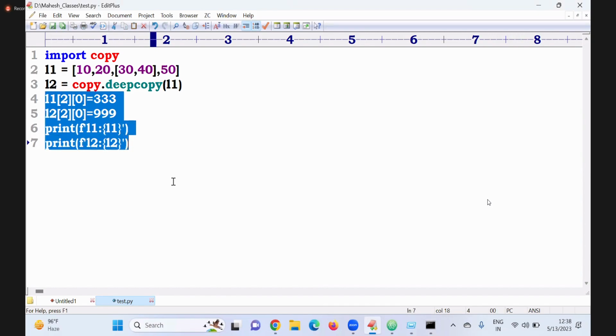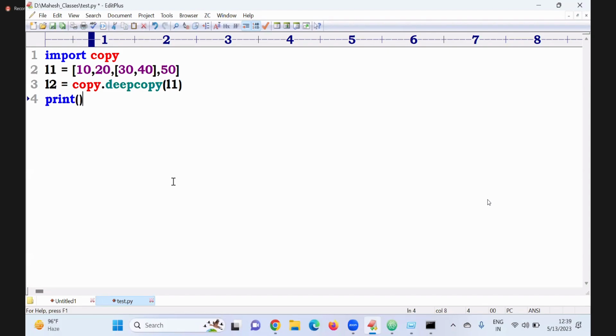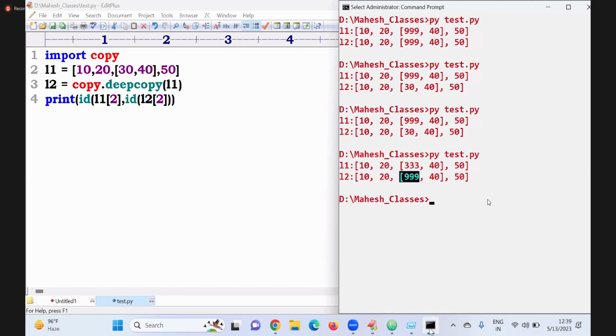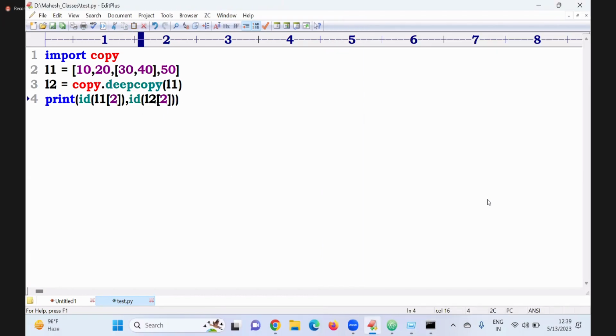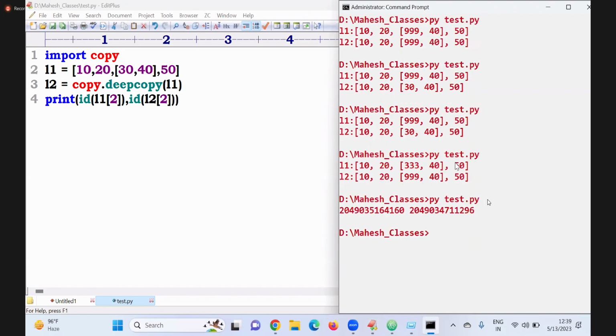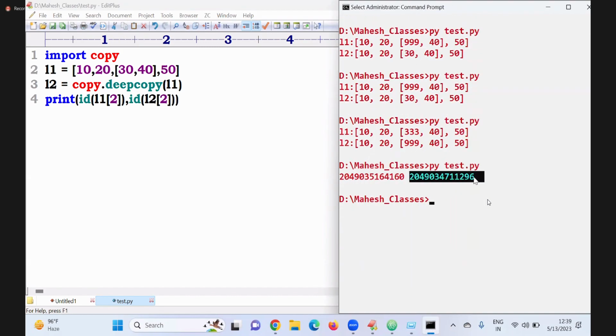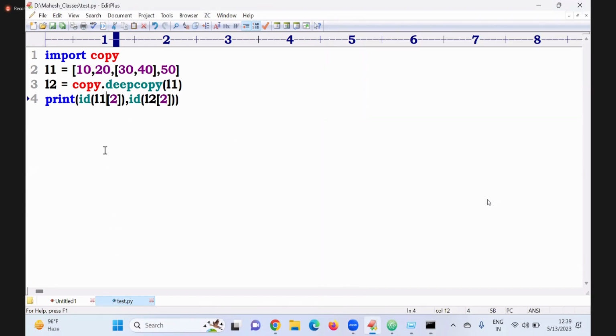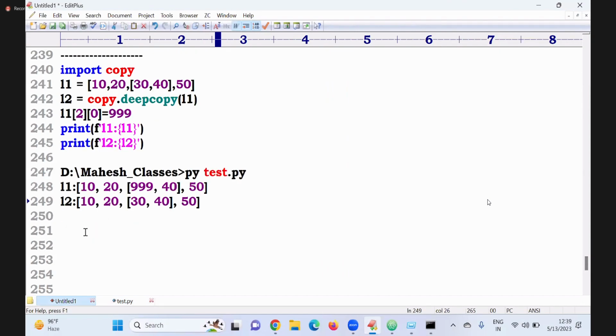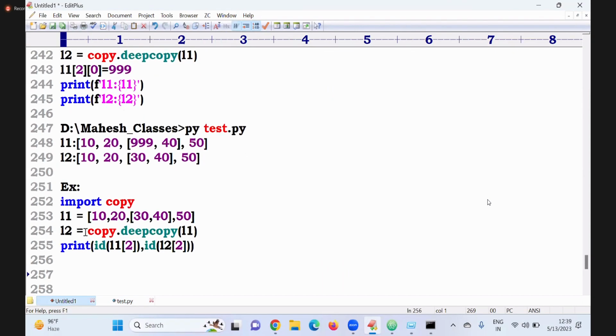Since it is a deep copy, are the addresses separate or not? Print id of L1 of 2, comma, id of L2 of 2. I'm asking for the L1 ID and L2 ID. Both should be different. Since it is deep copy, each one is separate. Now, are you getting it?